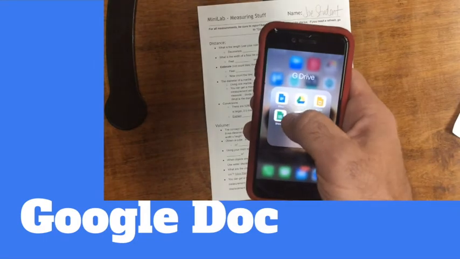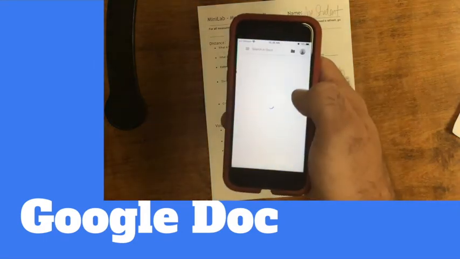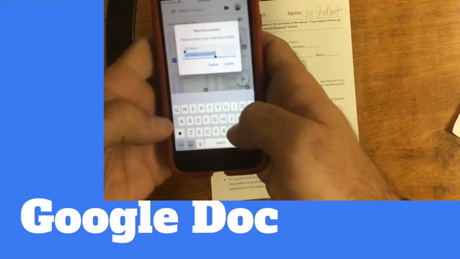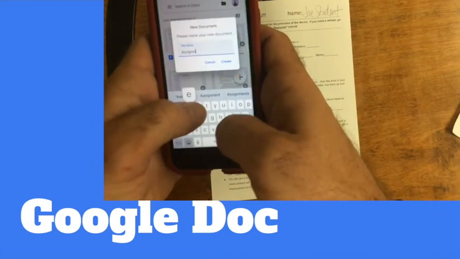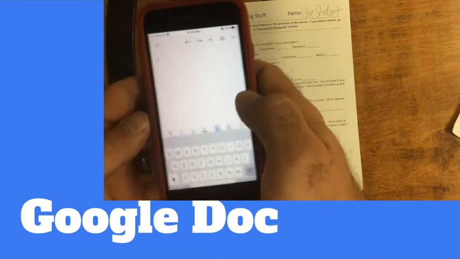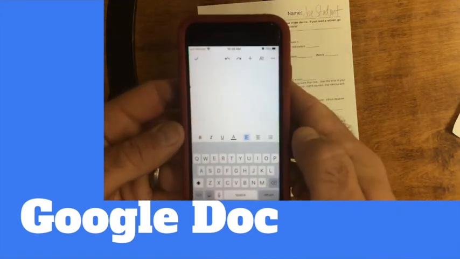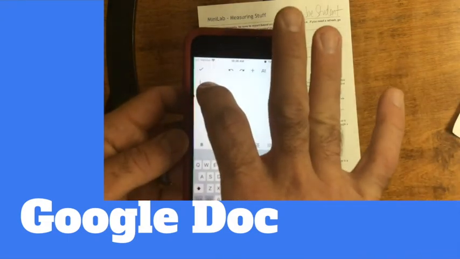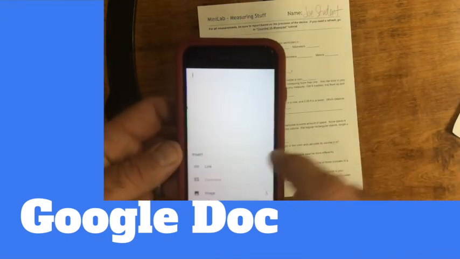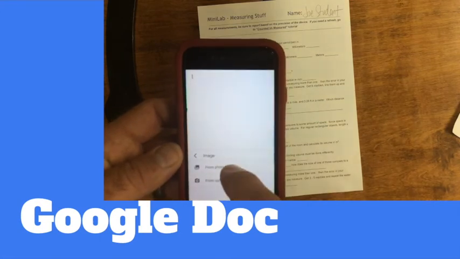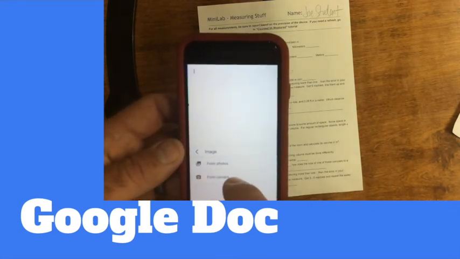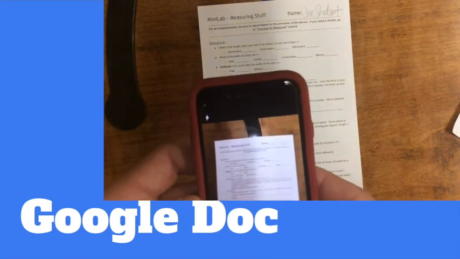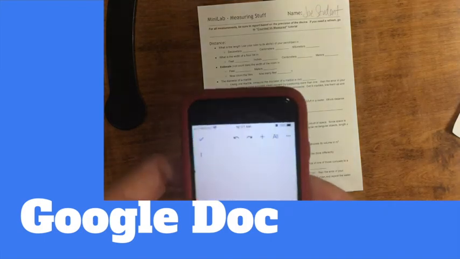So if you have the Google Docs app, you open up Google Docs, you create a new document, and I'm just going to call it assignment for this. Okay, now what I want to do is insert multiple pictures into this document. So all we have to do is press on the plus button here. We're going to insert an image from photos, or if you click from camera, it's just going to be the image that you take in the moment. So boom, take a picture, use photo.